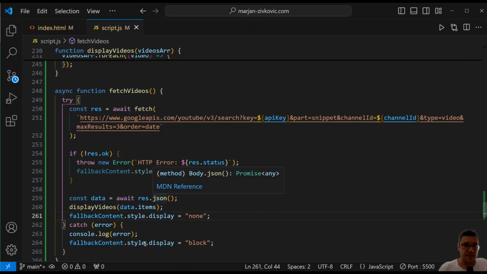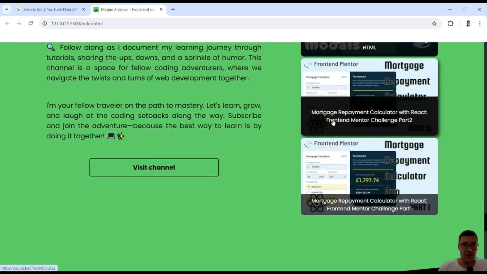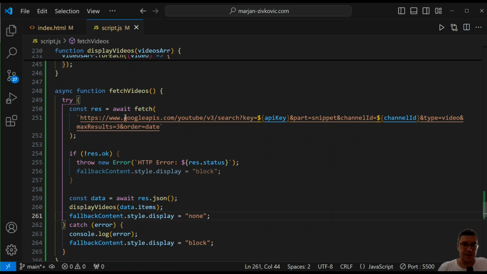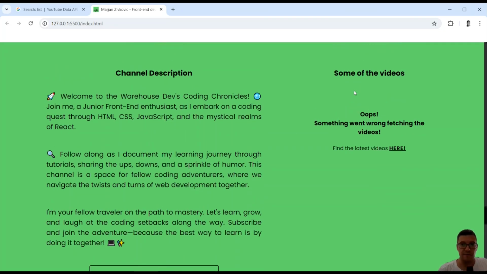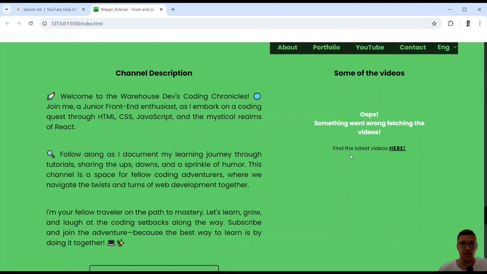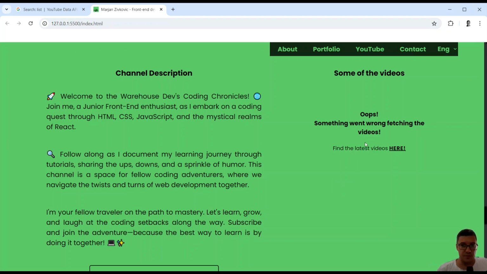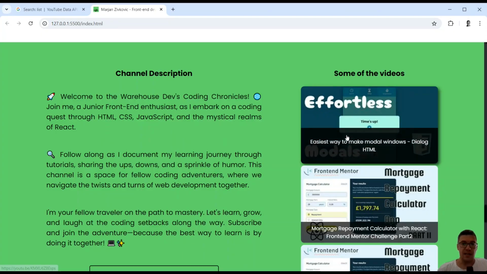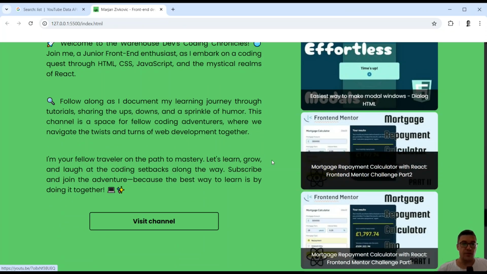Okay, let's save this and test everything out. We cannot see this because my fetching is successful again, but let's try if I put here in this address another W and save the changes. As you can see, now I have my fallback div with the message, and I put the link to my channel here, so users can go and see my videos if my fetching was not successful. Okay, I will get rid of this, put the correct address again, and okay, I have my videos again.